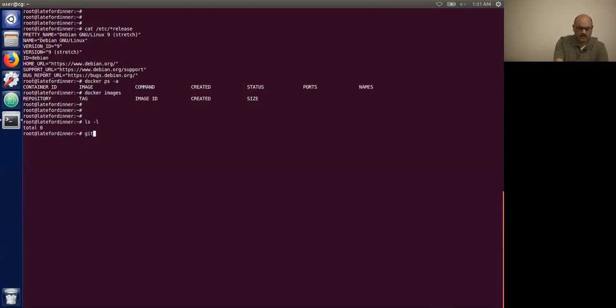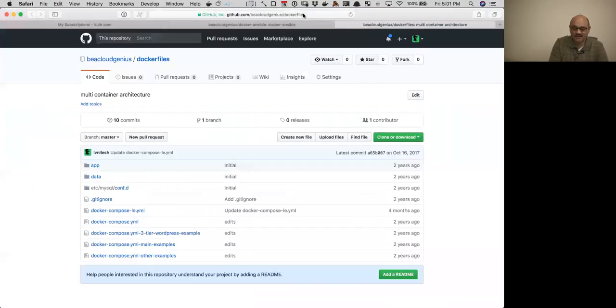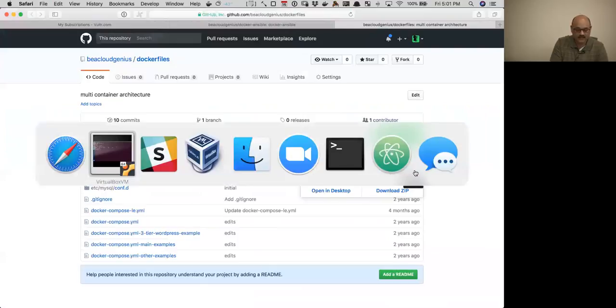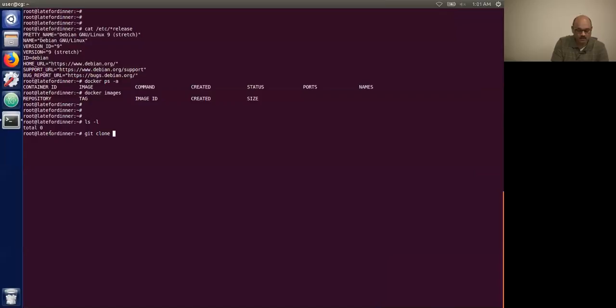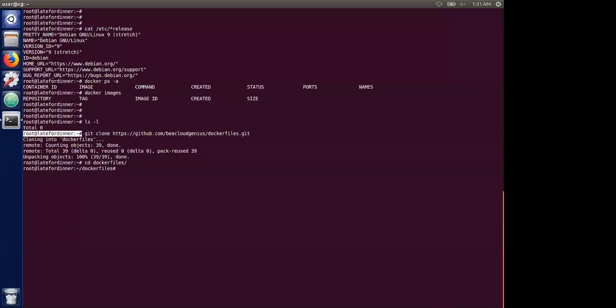So we'll clone something, not Vultr, but what am I cloning? I need to grab that GitHub link. GitHub link from here, Docker files. This I want to clone using HTTPS and say clone it, please. And clone it on the remote machine out there in Vultr Cloud. So clone this. So it is cloned. I will go inside there. So that's cloning the same thing we cloned.